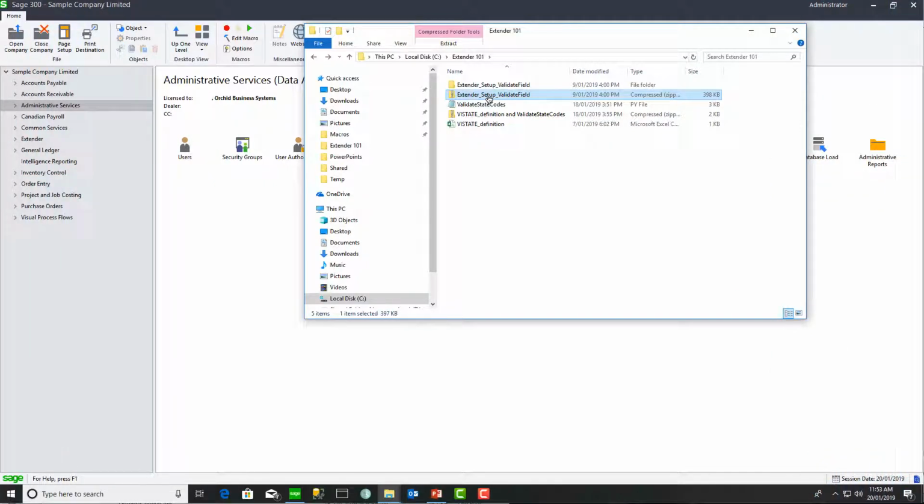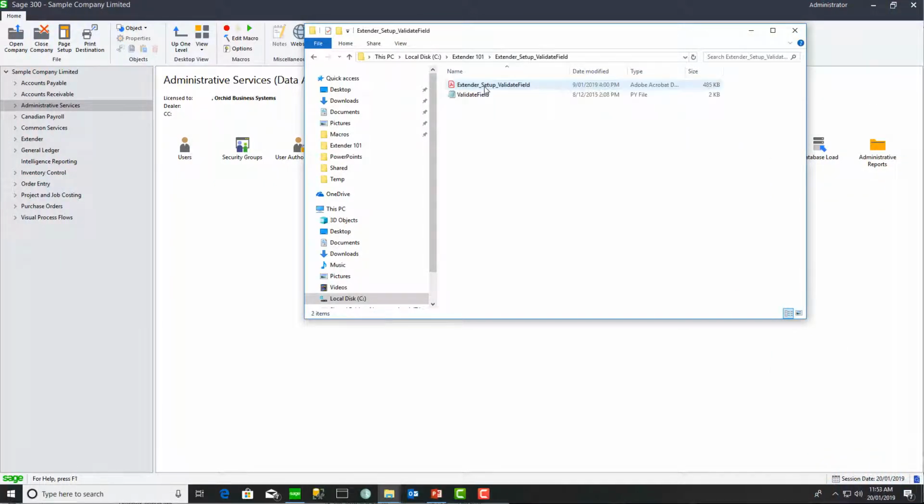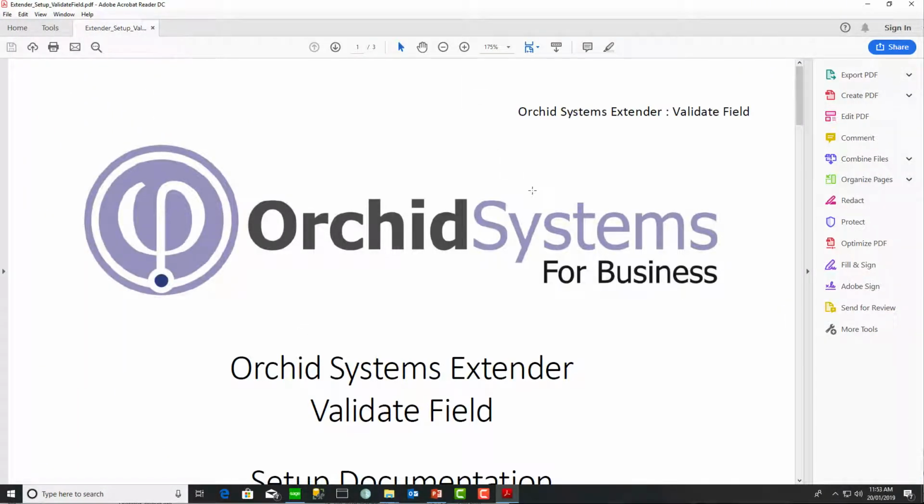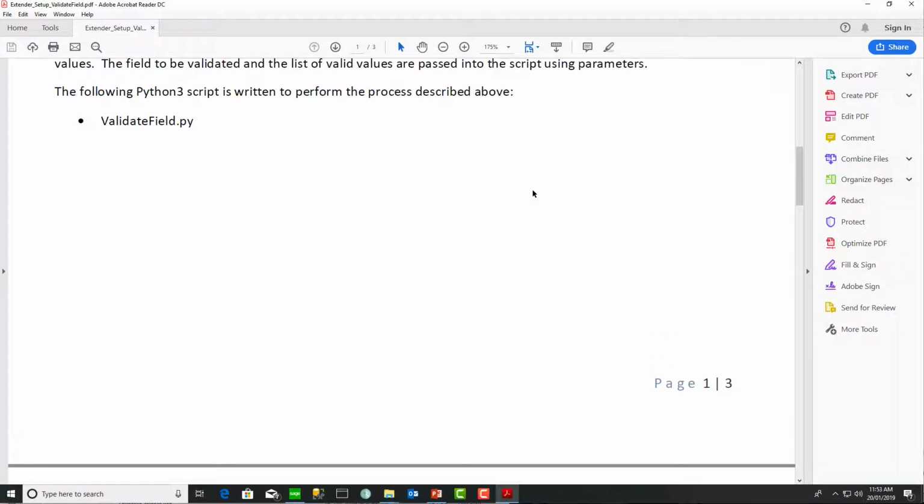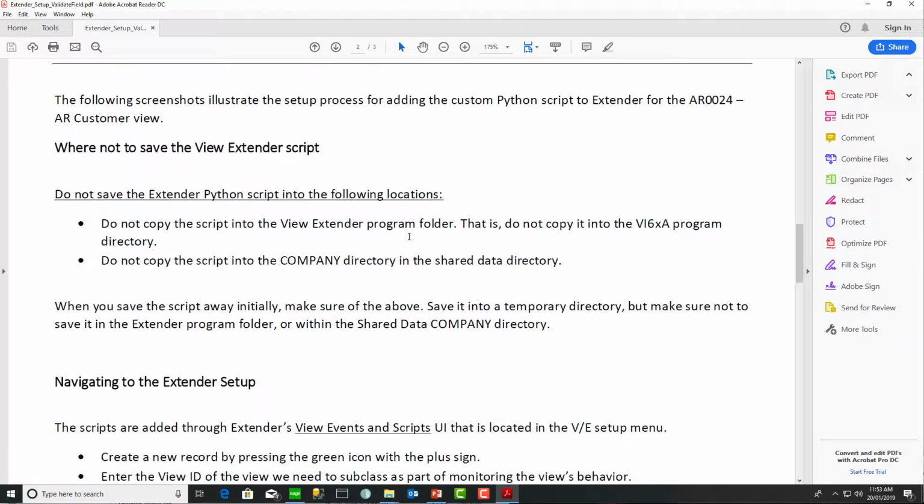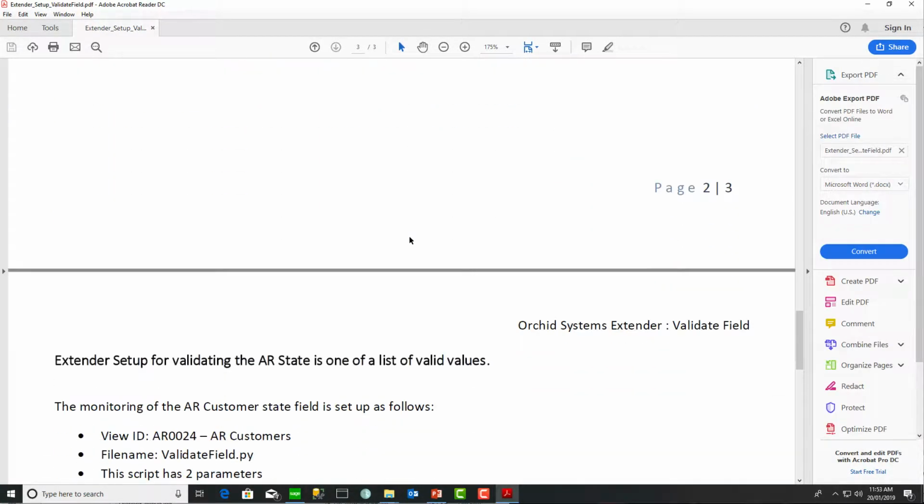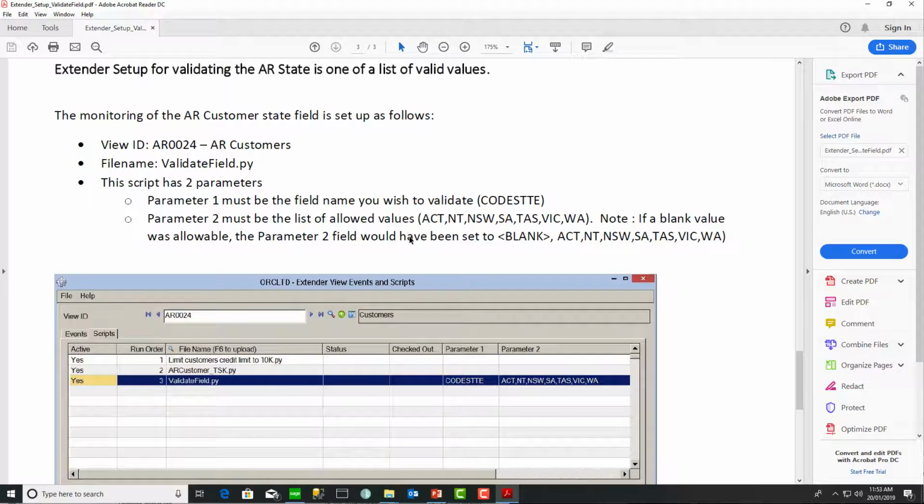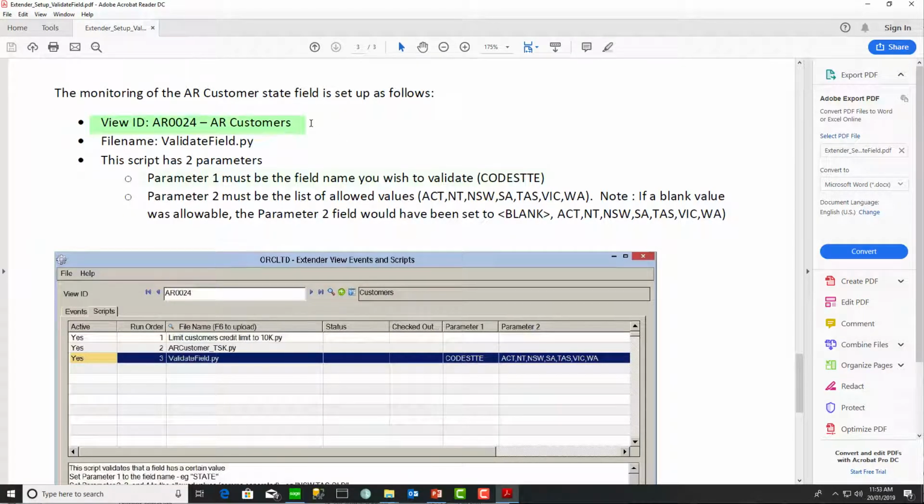This is the file that I downloaded from the website. When I unzip that, you'll see you've got a PDF which gives you the instructions on how to use the associated script, and the script itself. So we're going to import the validate field PY, and the instructions on how to use this PY are set up in this document. We're going to attach it to the AR24 view, and we're going to set the parameters. Parameter 1 is the field that we want to validate, and parameter 2 is the values that we want to validate it against.